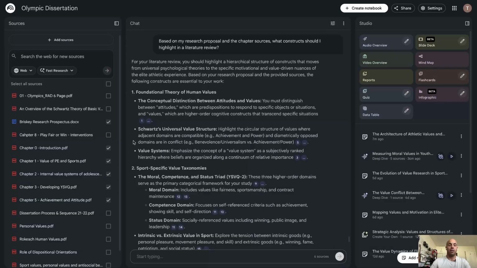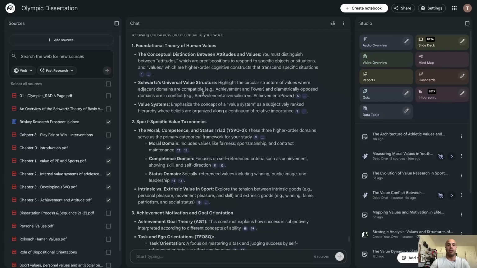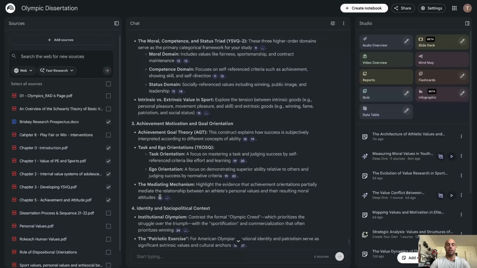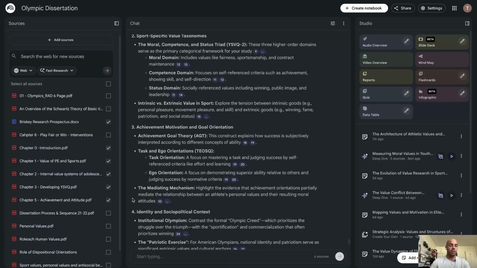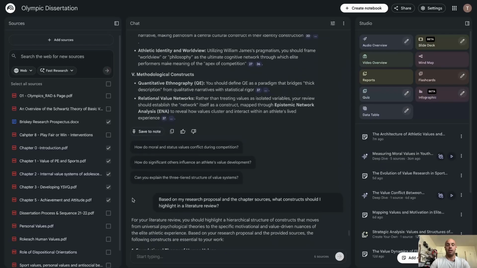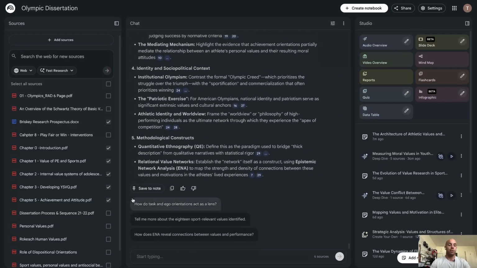And so based on everything I gave it, it has created an outline of what I should include in that literature review, including headers, as well as subheaders and different constructs I should be focusing on. And so this is a pretty standard task for any chatbot. What I do appreciate about NotebookLM is it's grounded in my research proposal.